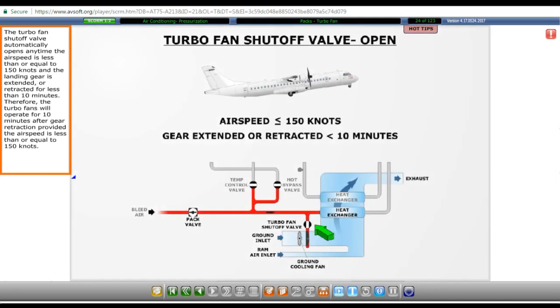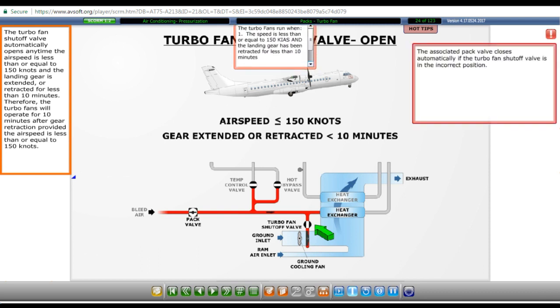The turbofan shutoff valve automatically opens anytime the airspeed is less than or equal to 150 knots and the landing gear is extended or retracted for less than 10 minutes. Therefore, the turbofans will operate for 10 minutes after gear retraction provided the airspeed is less than or equal to 150 knots.